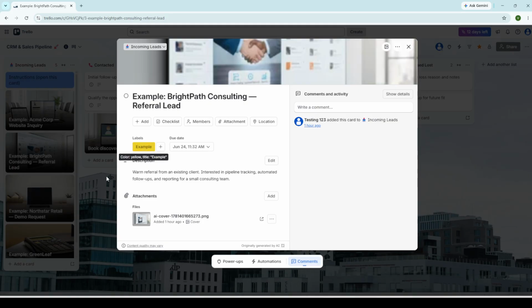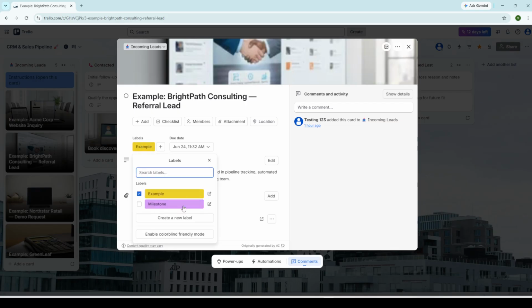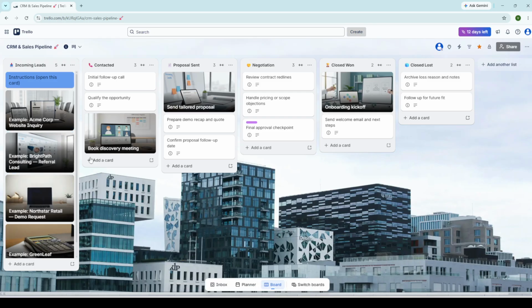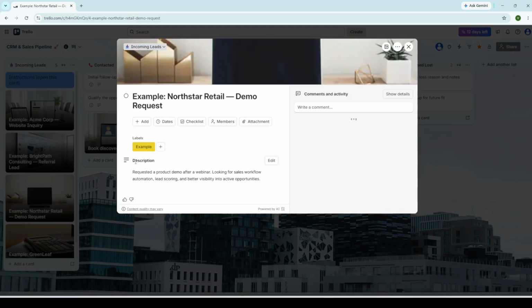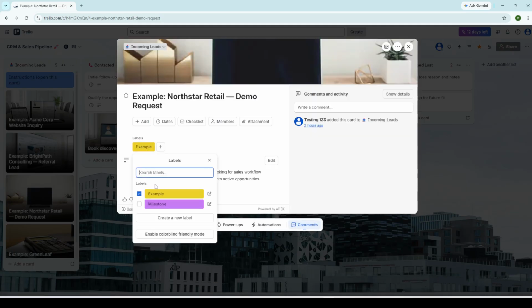Next, let's talk about the visual superpower of Trello, color-coded labels. Labels are small, colored tags you can attach to any card, and they add an instant layer of information without needing to open the card. On the back of any card, click Labels, and you'll see a palette of colors. You can rename them to fit your sales context.